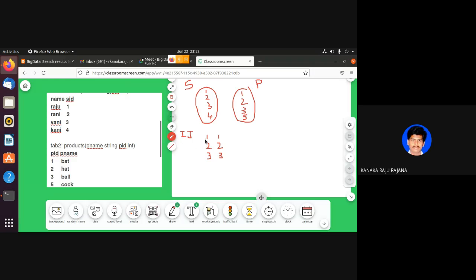Now, how these three are related to a join? First, if you come to a sale, the sales name is related to Raju here. So, Raju has an ID called 1, and he has purchased a product called bat. Did you understand the concept, how the relation came? Is this clear?